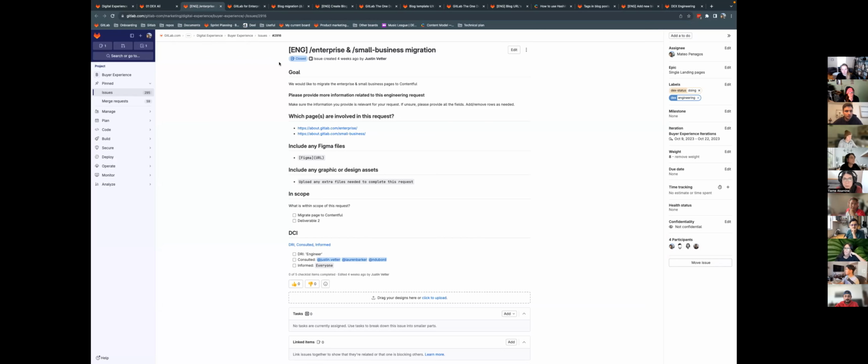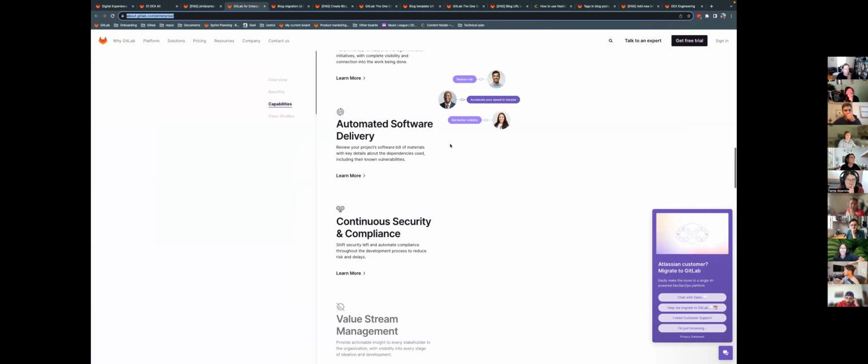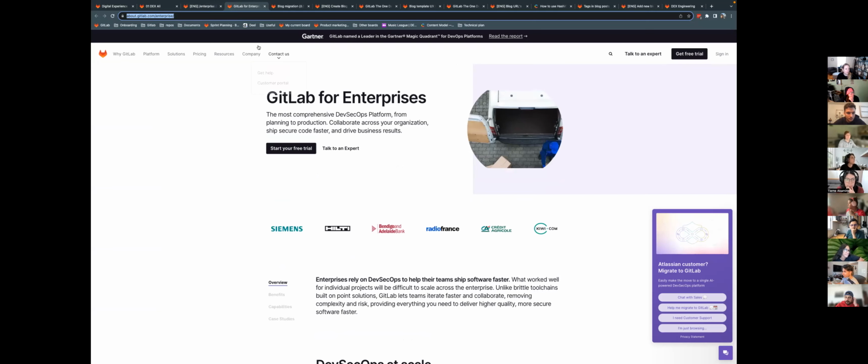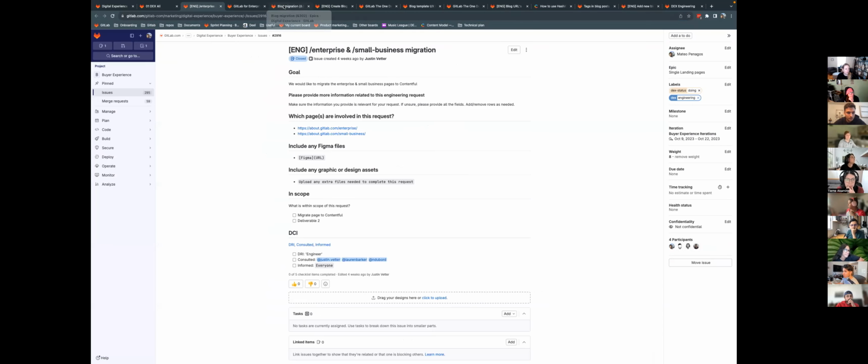First I migrated a couple of pages. These were the enterprise and small business pages migrated over to Contentful. Here's one of them now, picking up the information from Contentful. The other one is pretty similar to this one, so I won't show it.